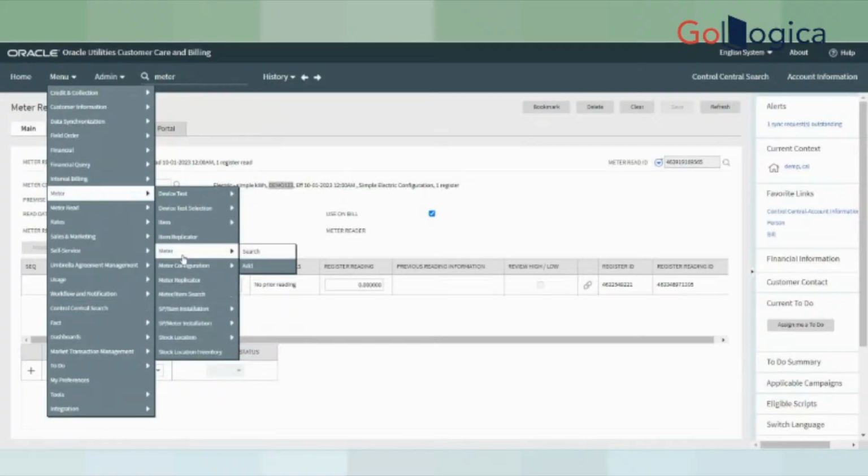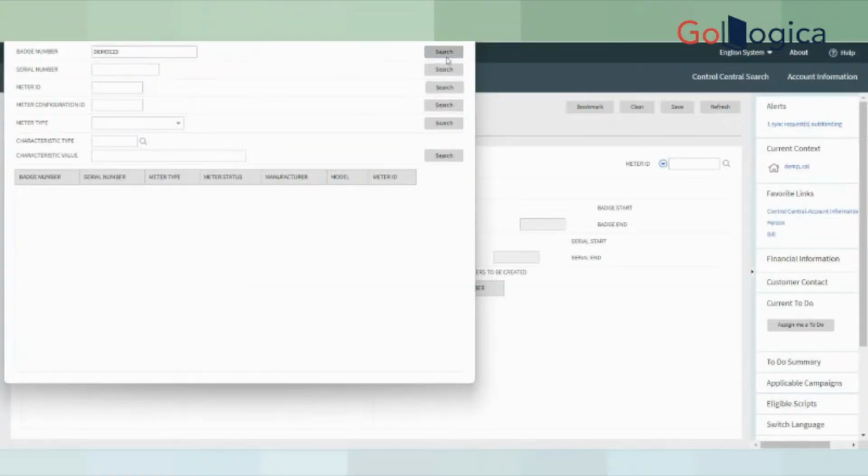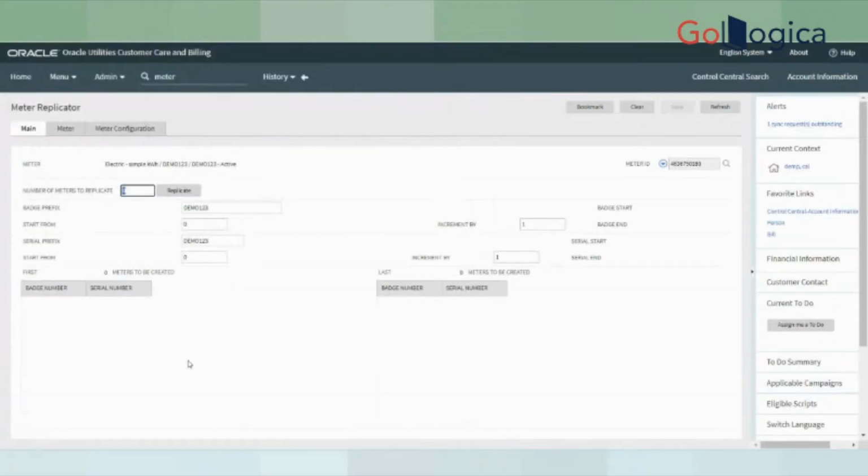You can see here we have that meter replicator. Okay, item replicator, device, meter replicator. You can use that meter replicator, provide that badge number, and you can use this screen to duplicate that meter.